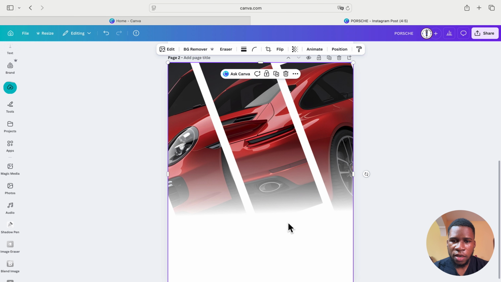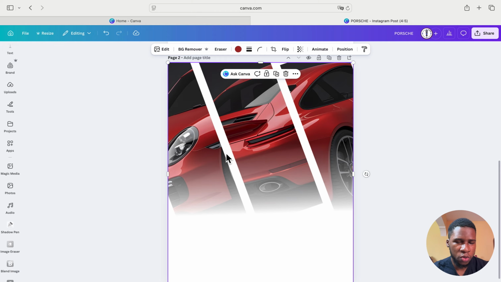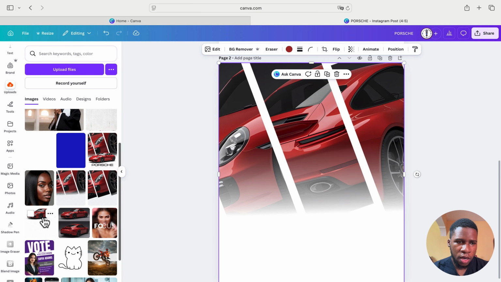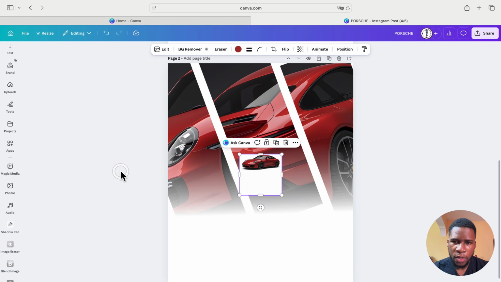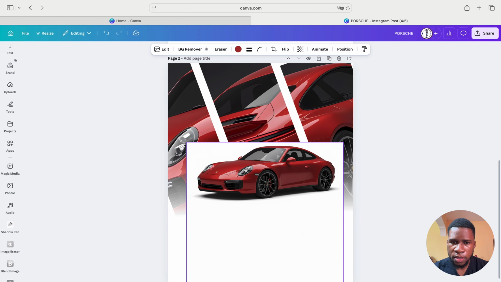and next you will need a car to put in front of here. So you will need a car that is just like a front view of the car, or from the side, or whichever way. If it's an overlay, a top down photo of the car, you could do that as well. But I'll go back to uploads, and then I'll just click on this car right here, add it to my page, and I'll resize it.